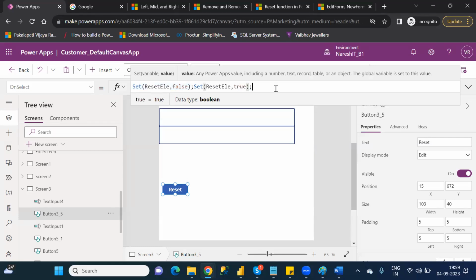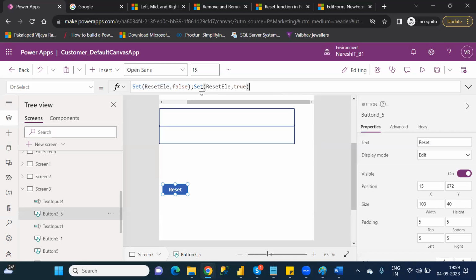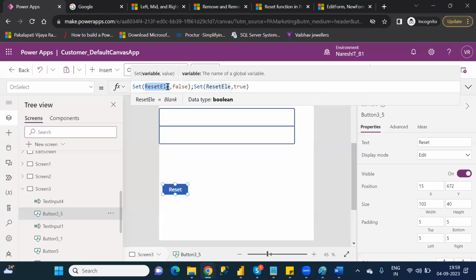What will happen here? What is the meaning of this one? Whatever variable name is there, if the variable is false, that means what will happen? That means it is set to reset, set to false. By default it is false. Okay, you have to perform it. That means in the variable, first the variable name is assigned as false.